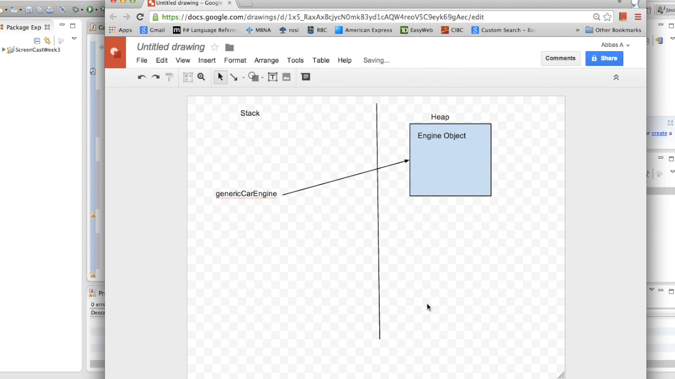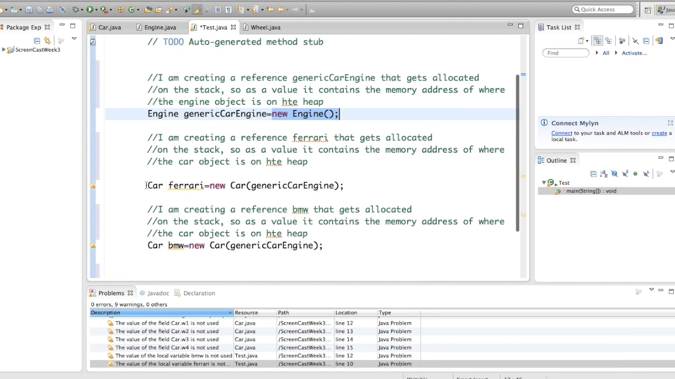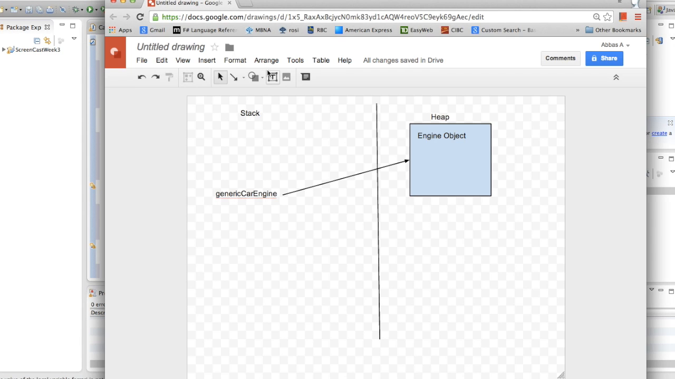Okay, let's look at the second instruction. On my second instruction, what I have here is car Ferrari equals new car generic engine. So the first thing I'm doing is, let's just break this problem up. I'm first creating a local reference called Ferrari on my stack. So if I go back on my stack here, I can say I created a local reference called Ferrari.